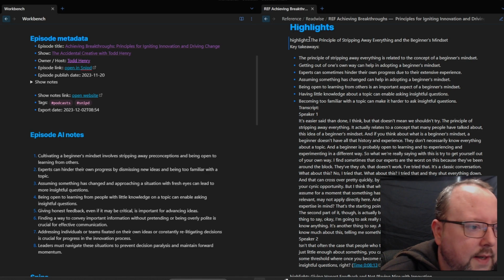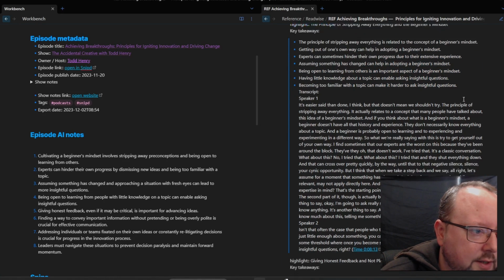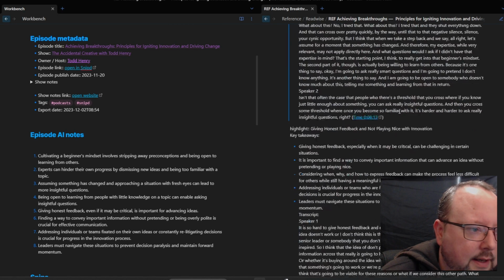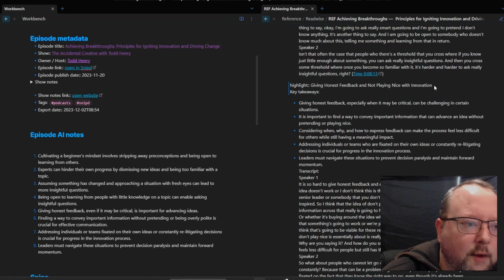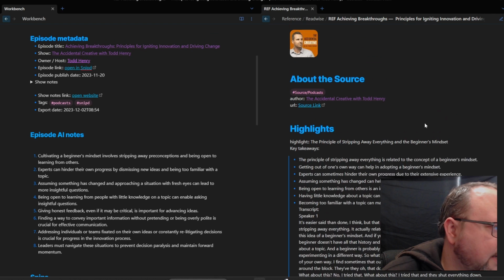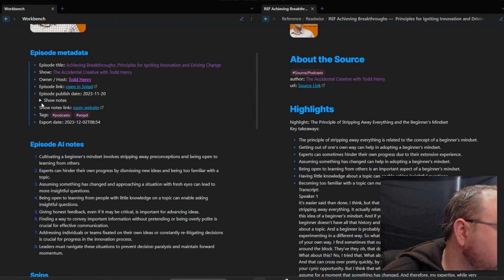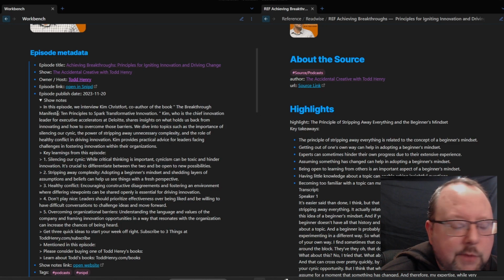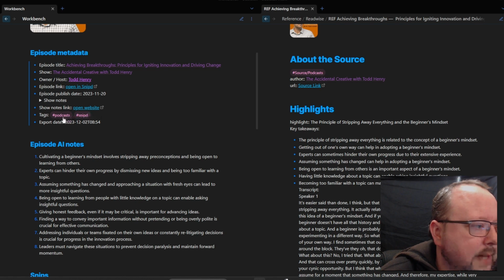Highlights, key takeaways. So the key takeaways are generated from the AI. And then we got the transcript down here. And then another highlight I did about giving honest feedback and not playing nice with innovation. We got some key takeaways. So what are the main differences in these different ways to do it? The formatting is beautiful here, right? We got little show notes so you can click to get the notes that the host puts onto the podcast. We got tags here. These were automatically added. I don't know if I can change these.